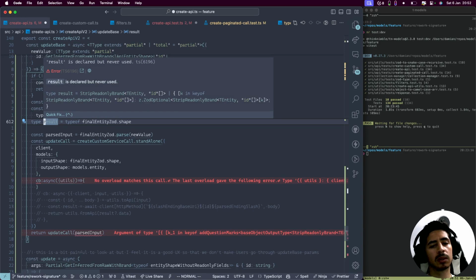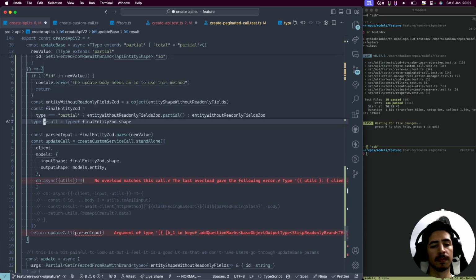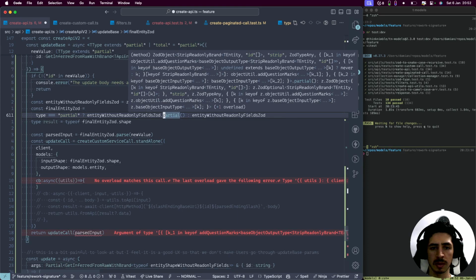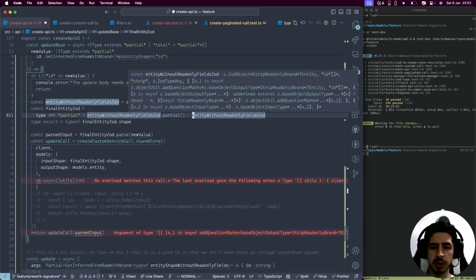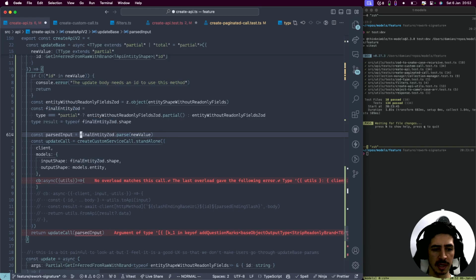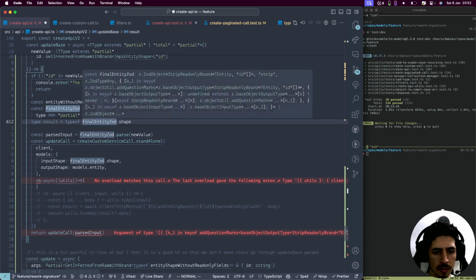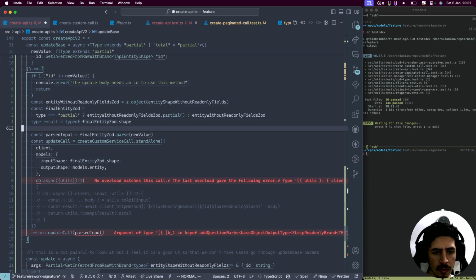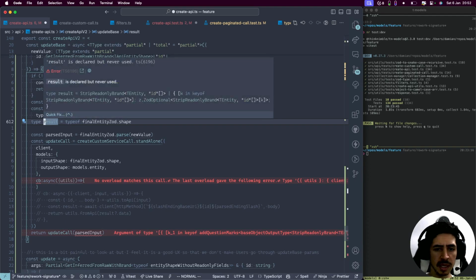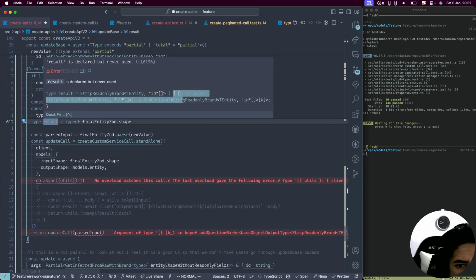Strip read only brand or key. Wow, wow. So there's, hmm. But that's not a Zod object. And partial also is a... Why is this thinking that it could be strip read only brand? I think this or is killing it. Shouldn't it just be this one?